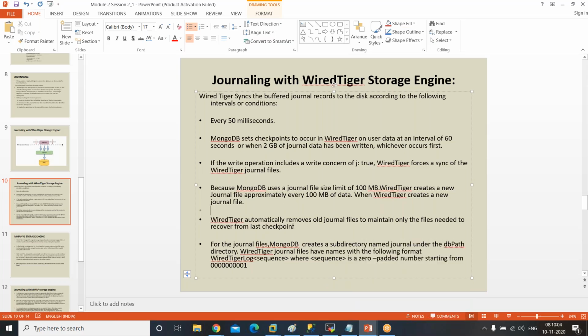WiredTiger automatically removes the old journal files to maintain only the files needed to recover from the last checkpoint. It is flushing out every cycle. It is flushing out and keeping the new journals, whatever is the latest journal, to write the data from there onwards to form the next sequence of the checkpoint.